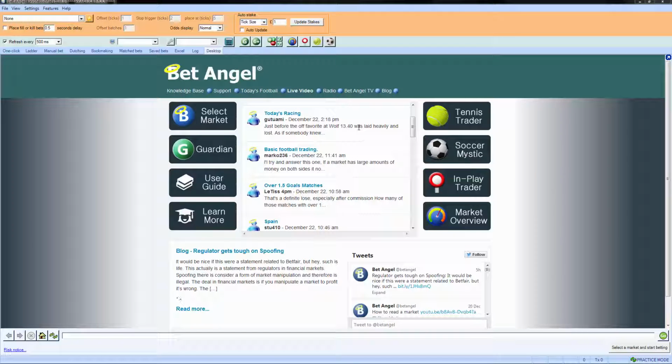The first thing you reach on BetAngel is the desktop. You can see that highlighted in the tab across the top here. So all of these are tabs of different areas within BetAngel. You can click on any one of those, but the first one you arrive at is the desktop.